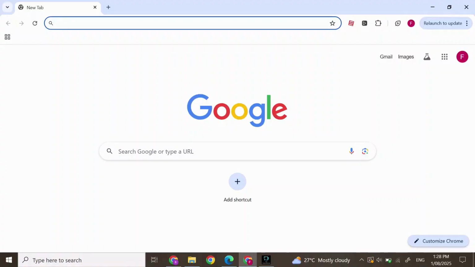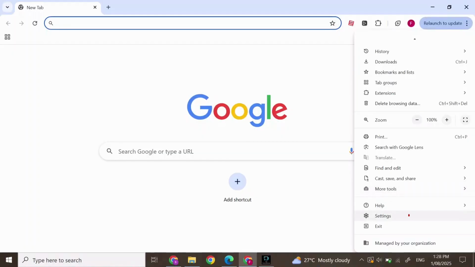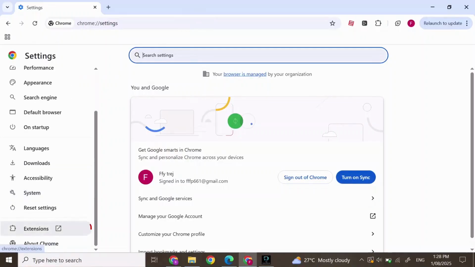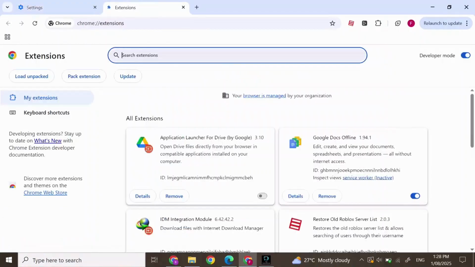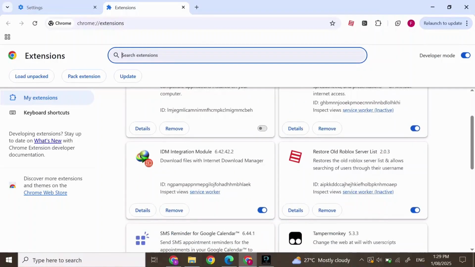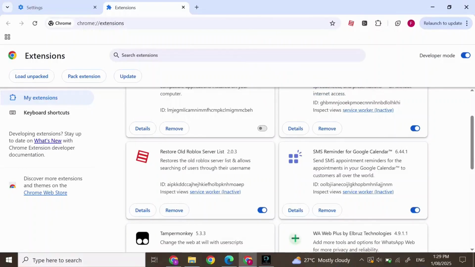First, open Chrome on your device. Click on three dots at the top right and click on Settings. In here on the left side, scroll down and click on Extensions. You'll find different extensions. If you find any suspicious extension, press on Remove. After you press on Remove at the top, click on Remove again and remove all the extensions that you don't use anymore and that is suspicious.